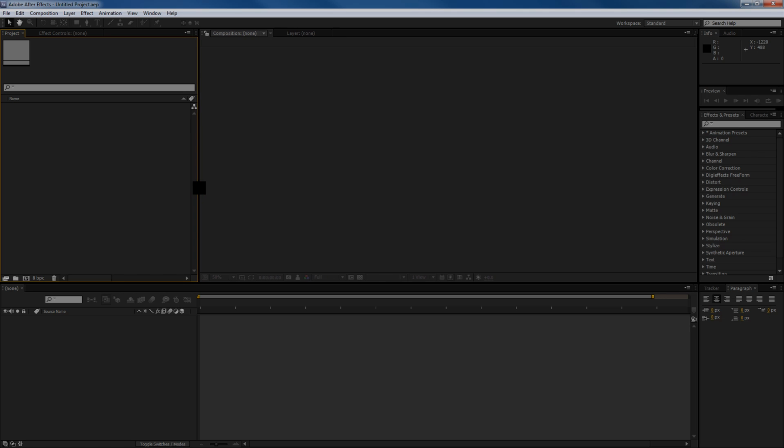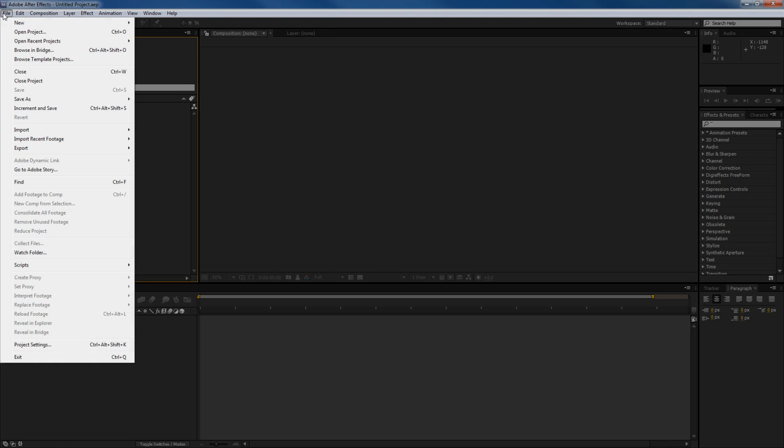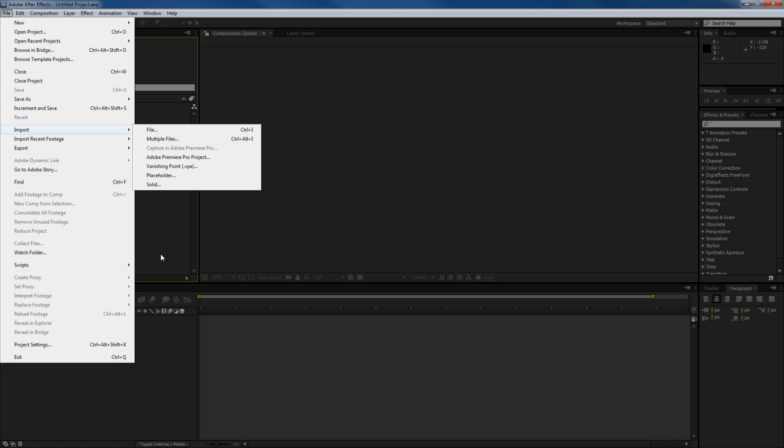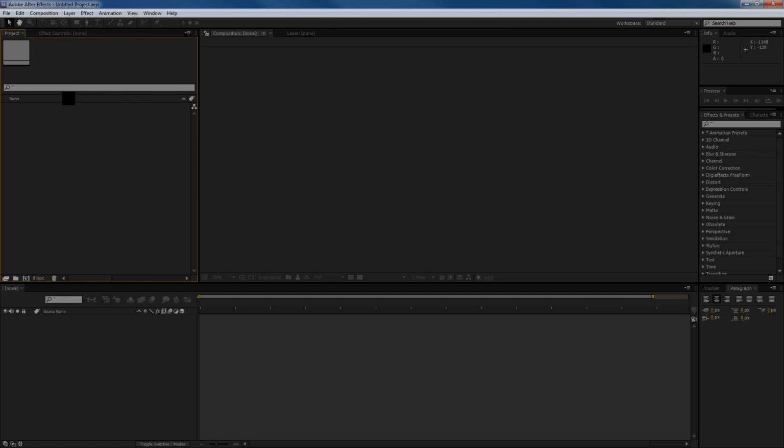Okay, so first thing, we want to import footage. We can't make a video file without video footage. So there's quite a few ways to import some footage. We can go for the classic File, Import File, or we can right click in this. This is the project window.